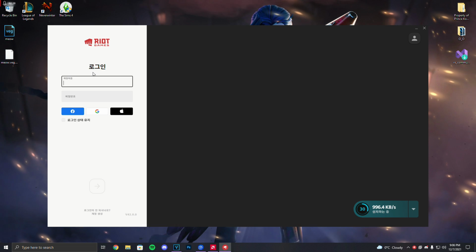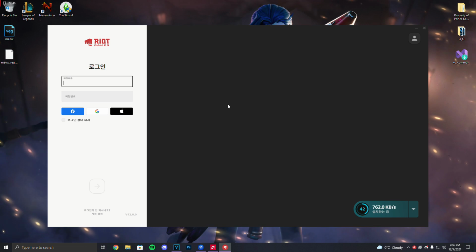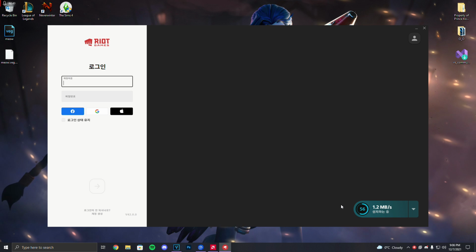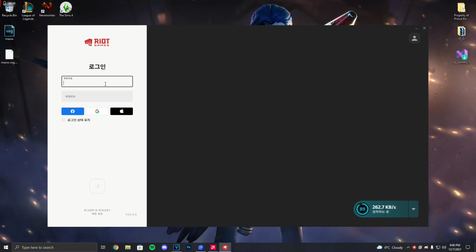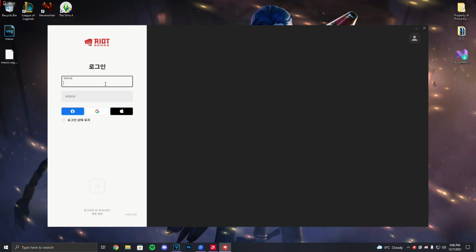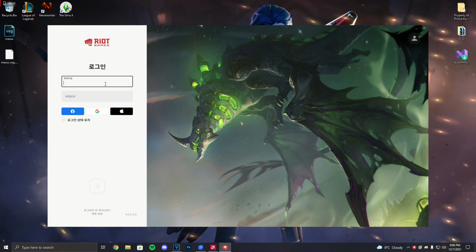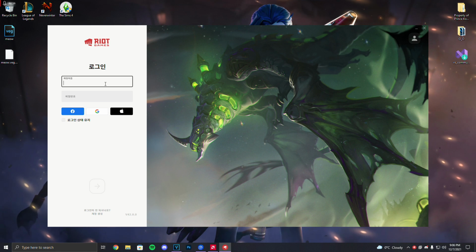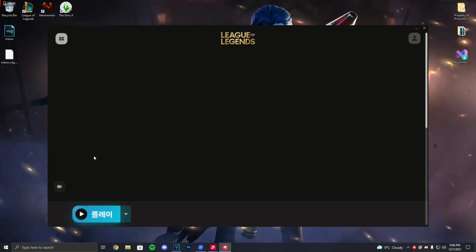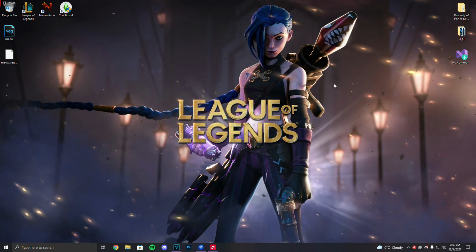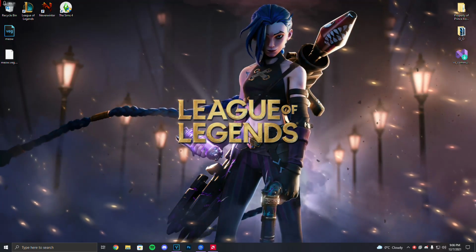And here we see our launcher is already in Korean. This downloading is going to be normal. You're going to need to download Korean files, the voice lines, text, whatever, something along those lines. So that's pretty much normal. What you want to do is log in. We're gonna save it. And now that we logged in, as you guys can see, everything works just fine.